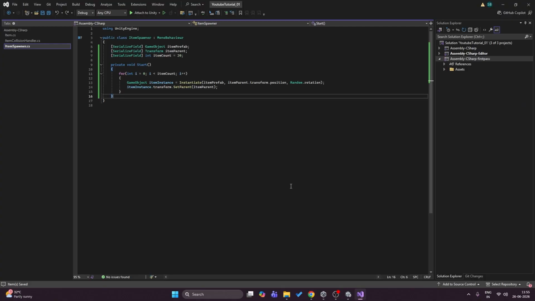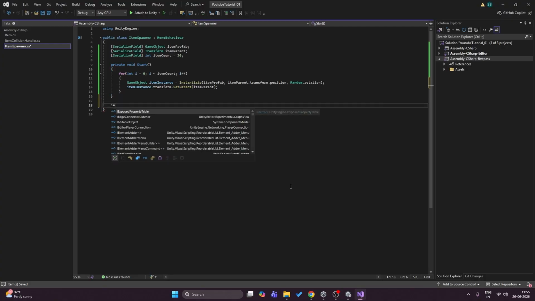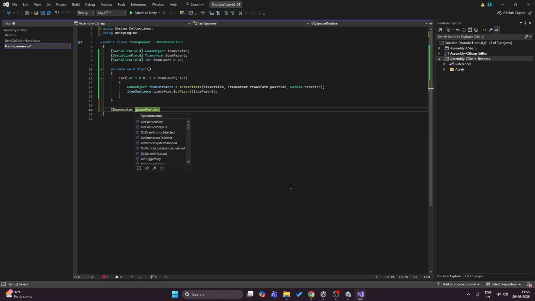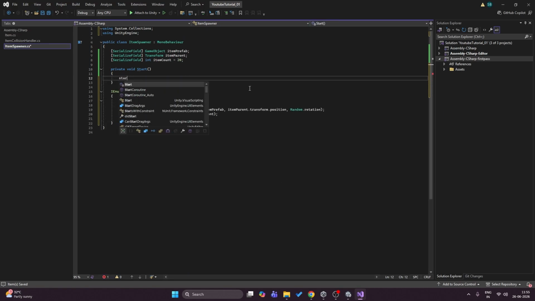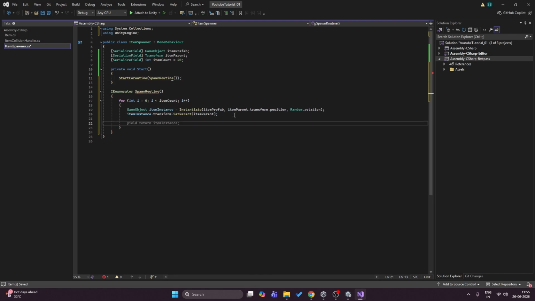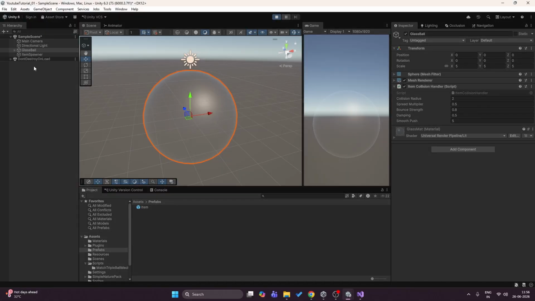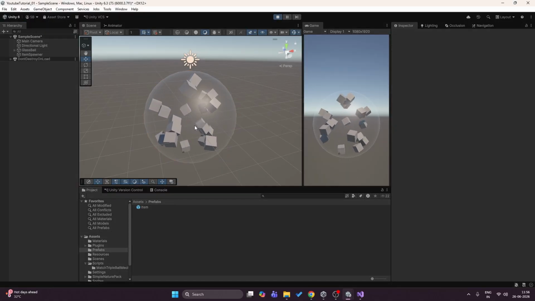Let's go to the item spawner script. For the delay between each item, we can use a coroutine. So let's create an item spawn routine, and let's move the code inside the start to here and call the coroutine in start. For the delay, it should be a very small value, so let's keep it about 0.01 seconds. Let's go back to Unity and press play. And now there's a very small delay between each cube spawning.